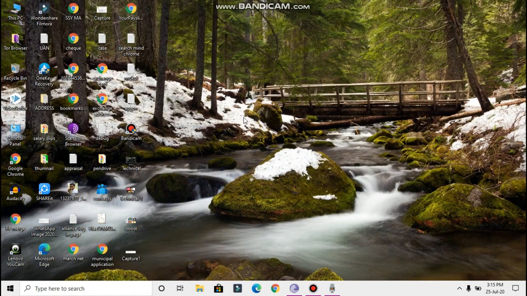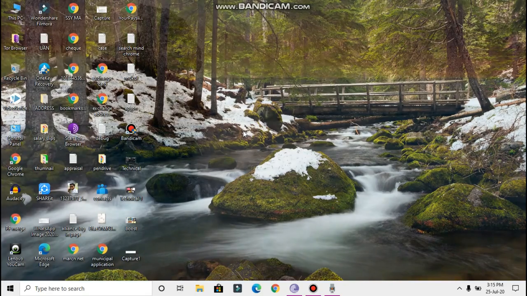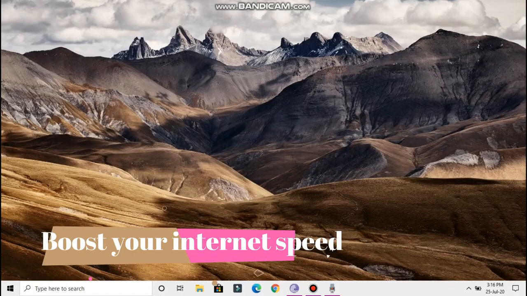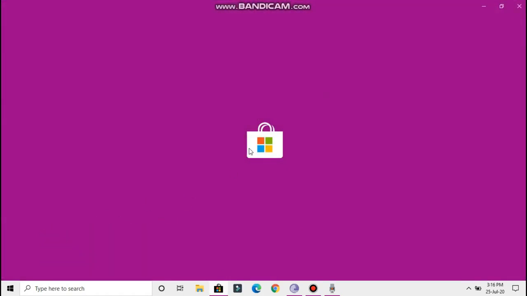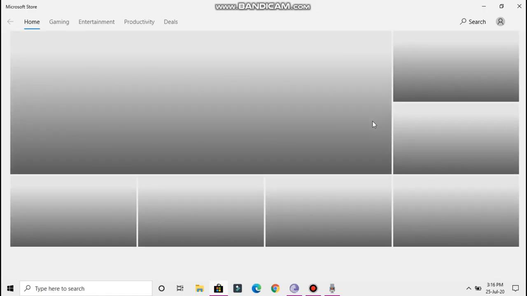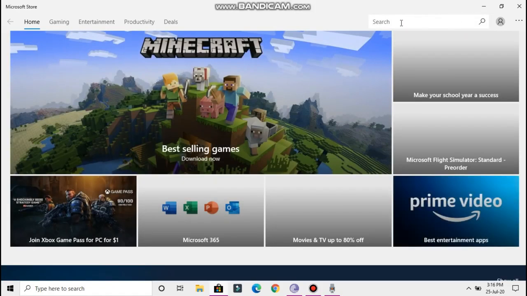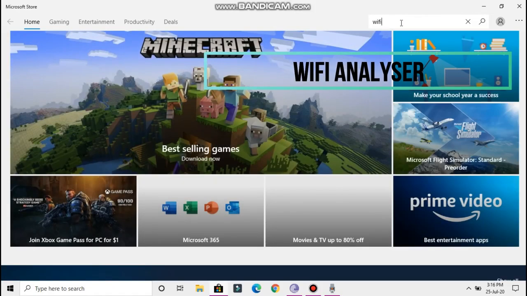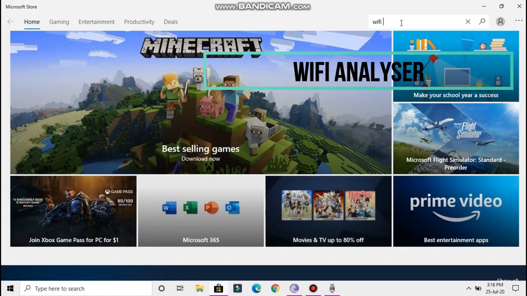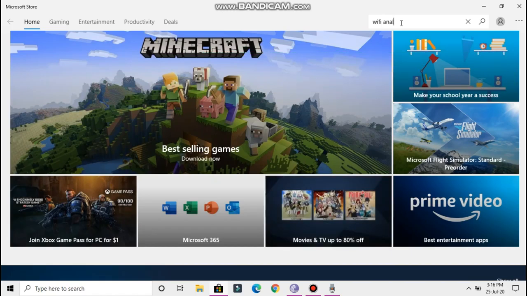Today I'm going to show you how you can increase your internet speed. First, you need to open up your Microsoft Store. When the store opens up, you need to download an application. The application is probably known as Wi-Fi Analyzer. You can type it in the search bar.